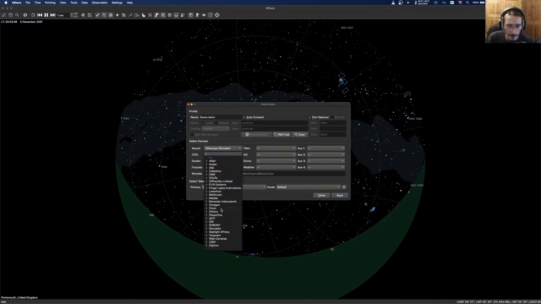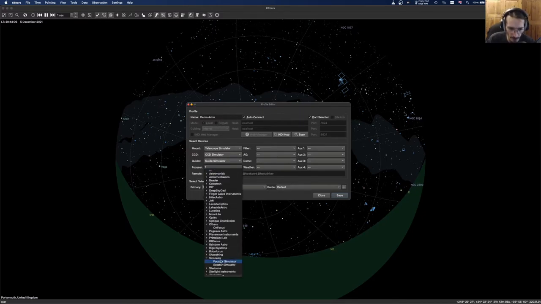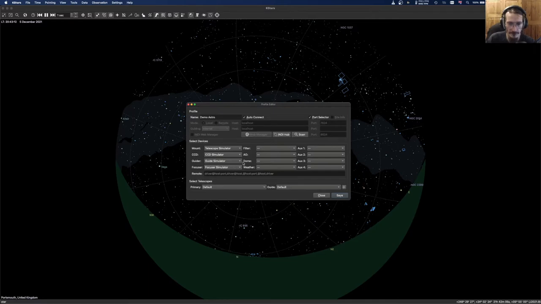So what about a camera? Well, let's have a CCD simulator and a guide camera. Let's have a guide simulator. What about a focuser? Simulator. Focus simulator selected. And let's have a filter simulator as well. We don't have adaptive optics, but they are supported. We don't have a dome, we don't have a weather station, and we don't have anything else.